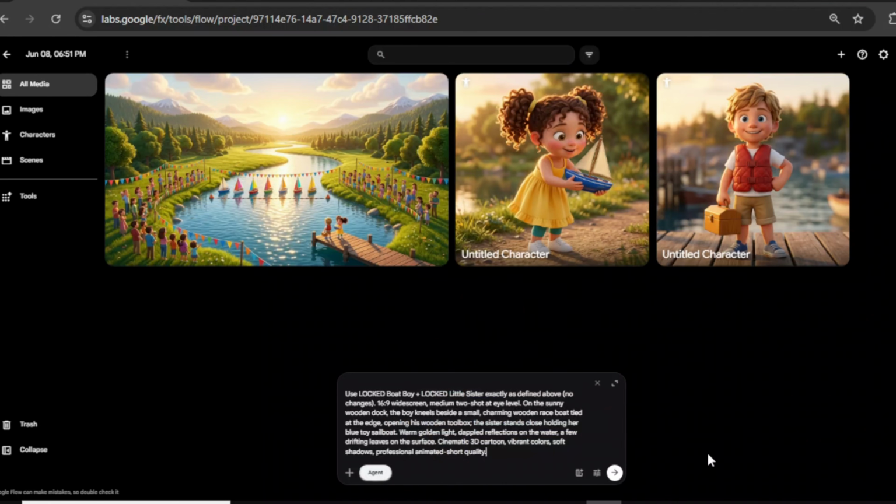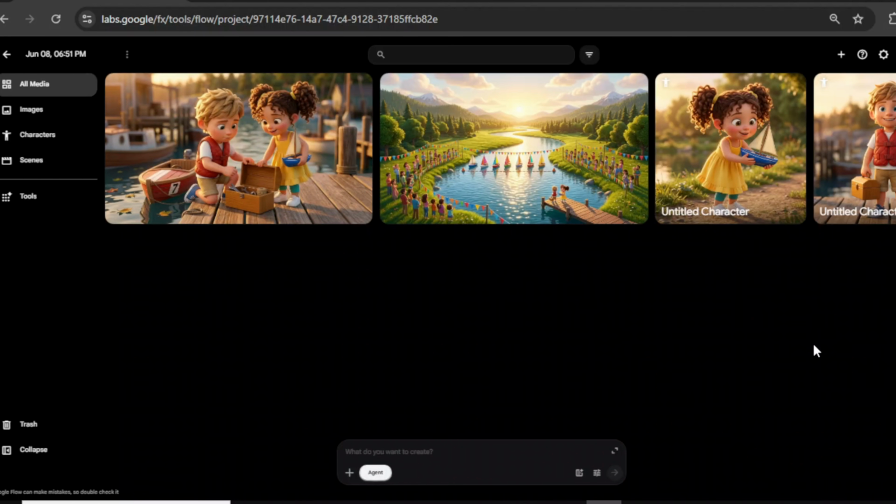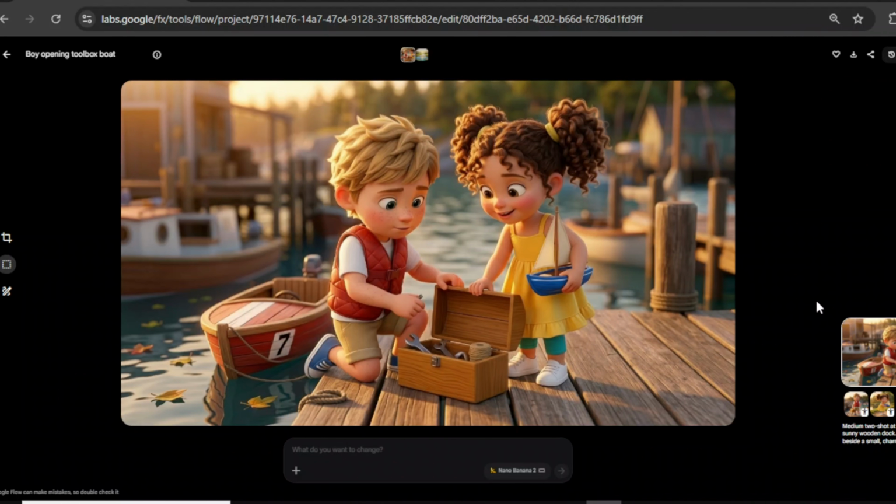This is usually a medium shot. Generate it, and notice the most important thing. Your characters look exactly the same as Scene 1. Same faces, same clothes, same style. That consistency is the whole point, and it's happening automatically because your characters are locked.